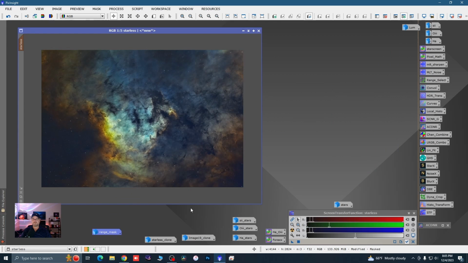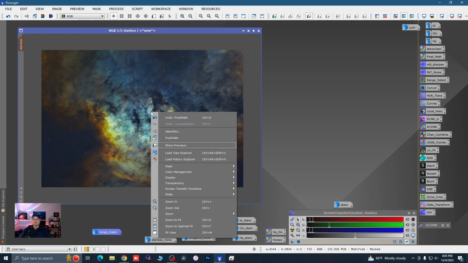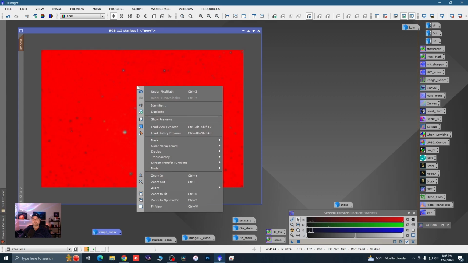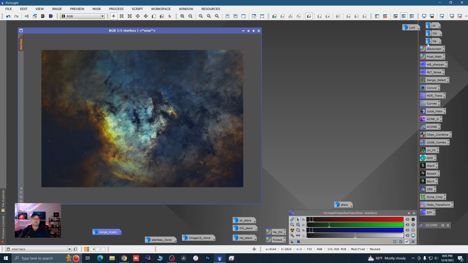Cool. All right. So if we do mask and we do show mask, you can see all these areas in here are going to get bigger, brighter stars, and all these areas in here aren't. Yeah? You like it? Show mask. All right. So star screen.